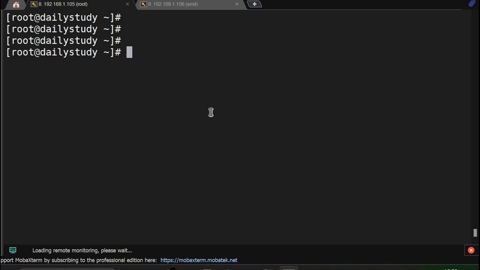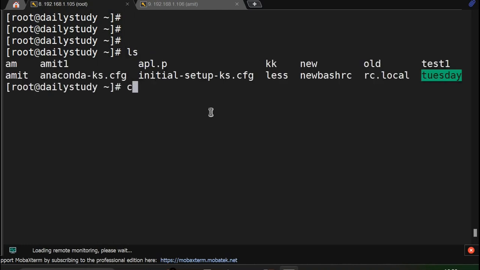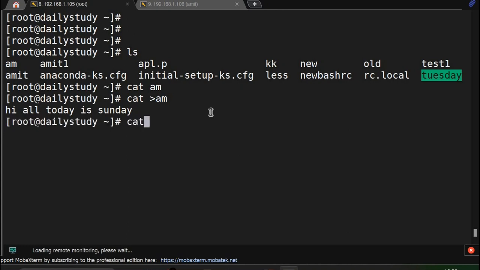Now we'll use redirection. First we'll see ls. Okay, we have a file called am. In am, there's nothing. So I want to write something to am. cat > am. Here we'll write, hi all, today is Sunday. Okay, and I want to save this file. To save, Ctrl+D. Now we'll read am. So using redirection, you are able to redirect the data to the file.